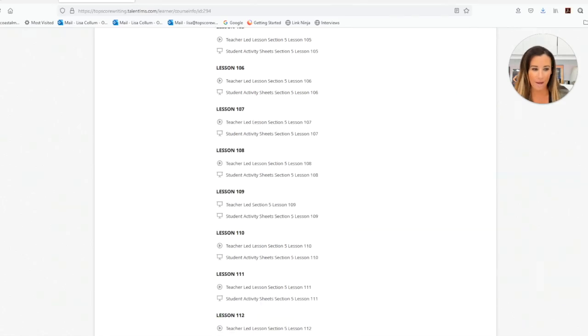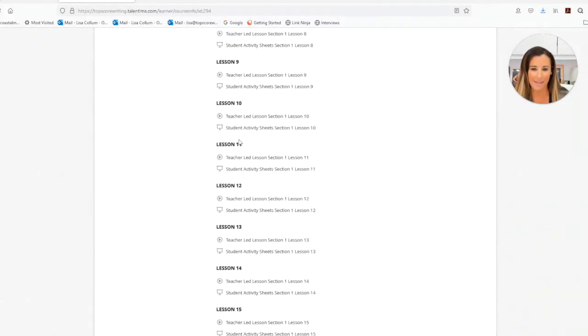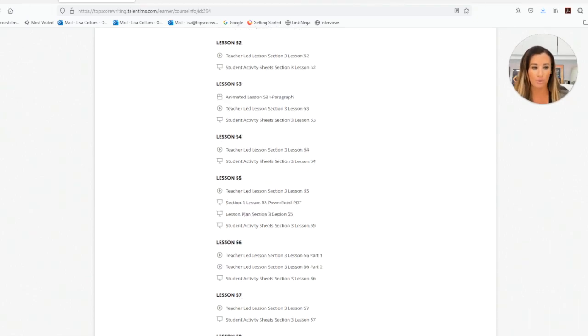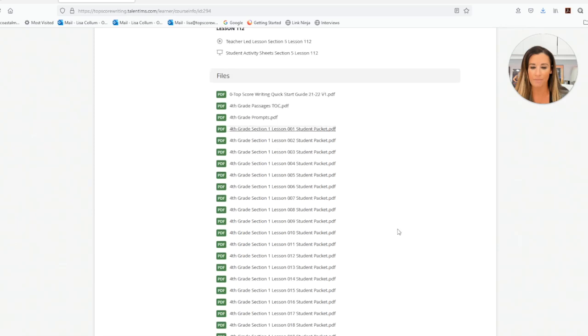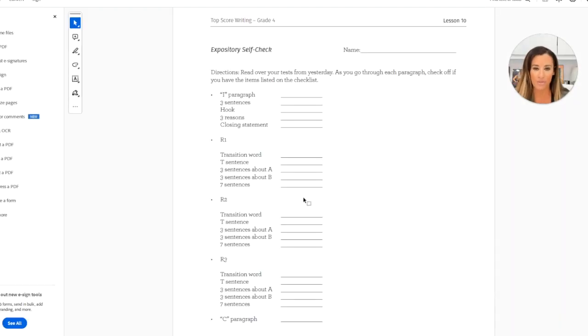Okay, so let's go back up and review this one more time. Let's go to Lesson 10. Let's say you're getting ready to do Lesson 10 and you want to make sure you have your activity sheets printed out and in front of you. You're going to want to scroll down to the bottom where you see the green PDF to Lesson 10 right here. See, Section 1, Lesson 10. Click on it. It's going to open it up. You can print those out.